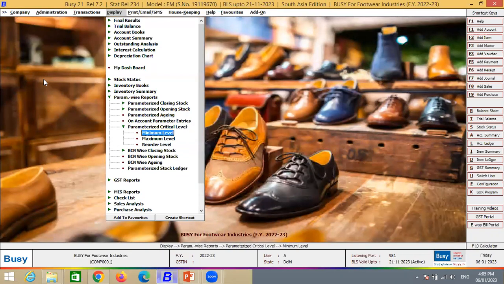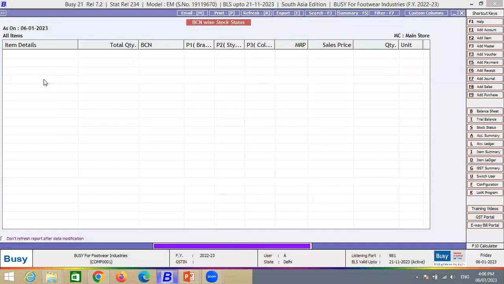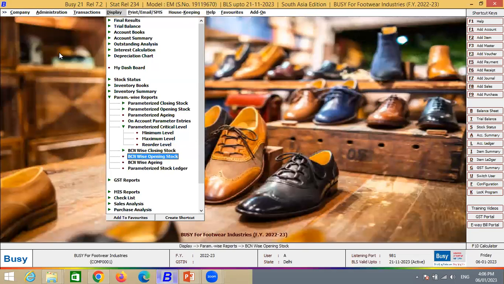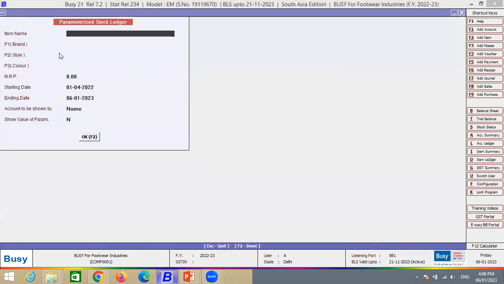Apart from this, we have the parameterized critical level, minimum level, maximum level, and reorder level reports. We have the barcode-number-wise closing stock report. You can see the barcode-number-wise closing stock report in this way. The barcode number and parameter values both come into the same report. We have opening stock, aging also, and the parameterized stock ledger as well. You can see the stock ledger report like this. Whichever brand you want, you can type the brand name here, style name here, color here, MRP, then you can search the stock ledger report.